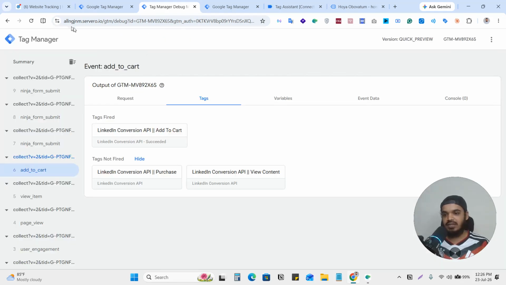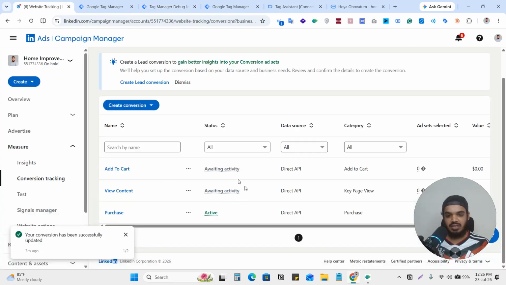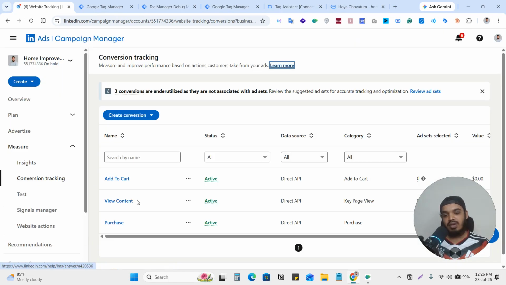And if I check it in ads manager, I need to reload this page. Okay, now you can see the status has changed and it is showing active. So this is the implementation that you can follow for your LinkedIn server side tracking. This is very important for you guys if you are running LinkedIn ads or you are planning to. This implementation will recover 40 to 60% of your conversion data. So now it is your time to implement this conversion tracking on your e-commerce store.